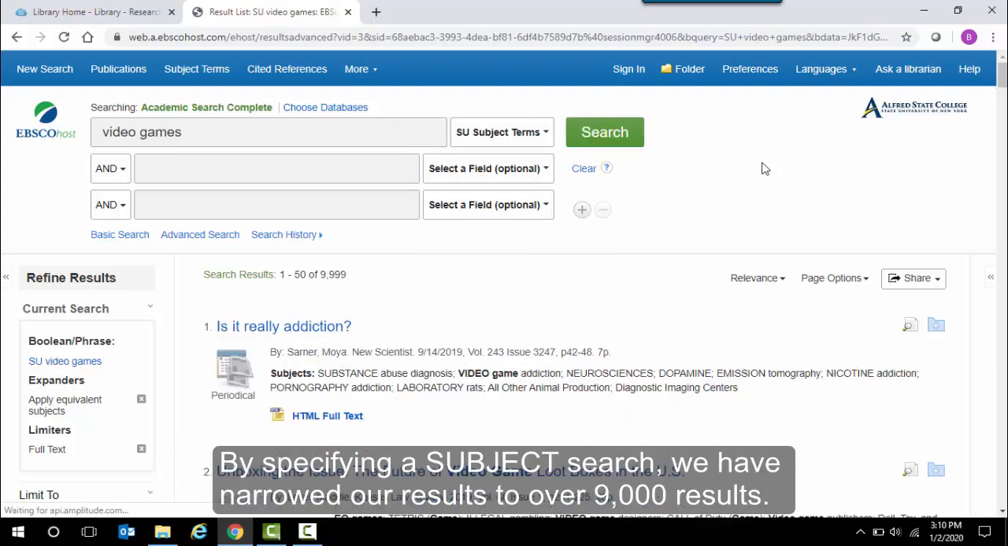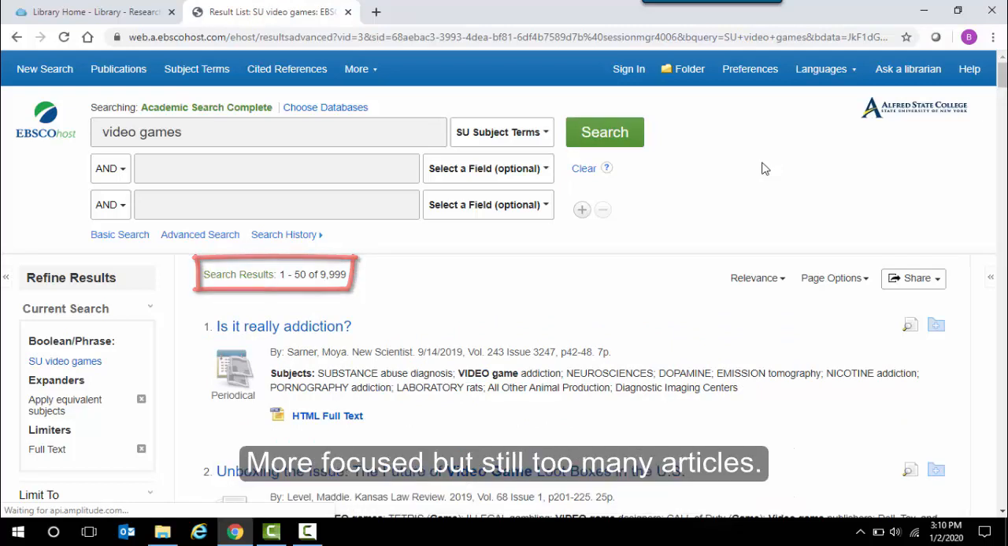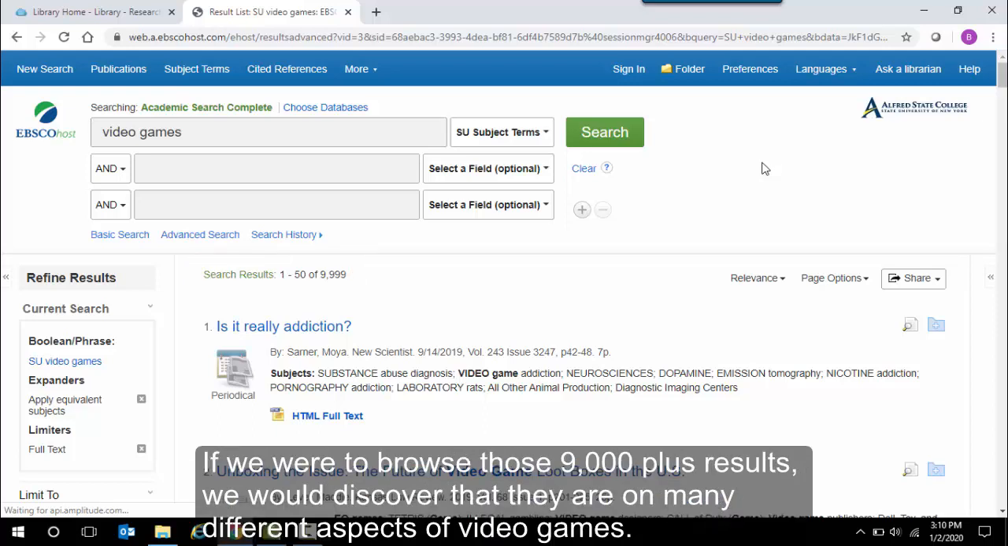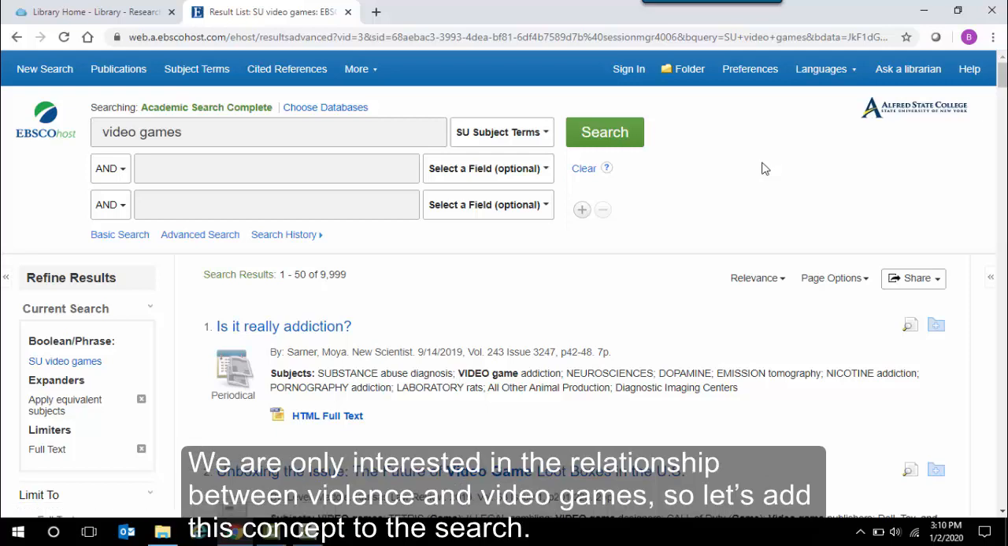By specifying a subject search, we've narrowed our results to over 9,000 results. They're more focused, but still too many articles. If we were to browse those 9,000 results, we would discover that they are on many different aspects of video games. We're only interested in the relationship between violence and video games, so let's add this concept to the search.